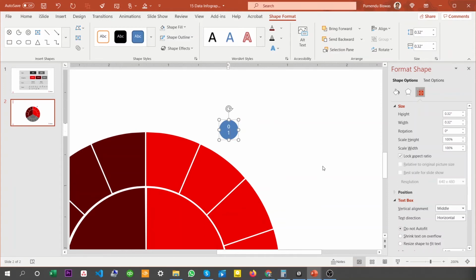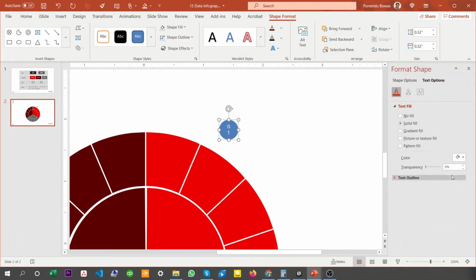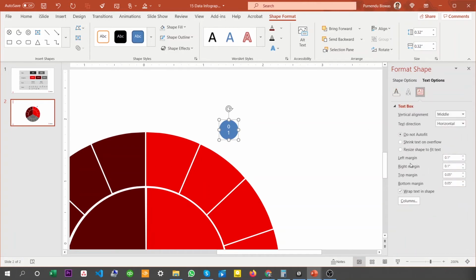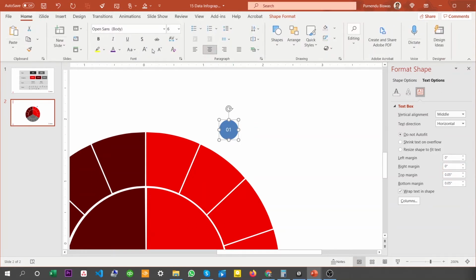Let's place a number here. The text is not fitting here. Let's fix that. Let's remove this left margin and right margin, then the text will fit. Make the text bigger and make it bold.